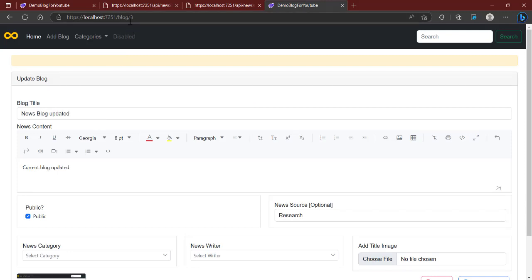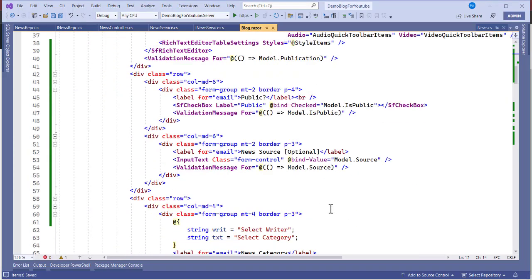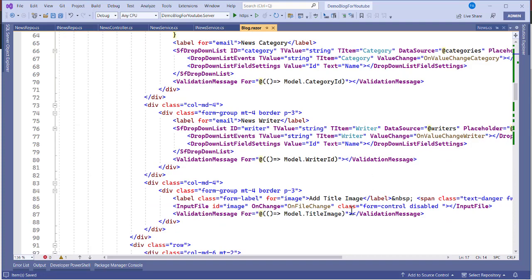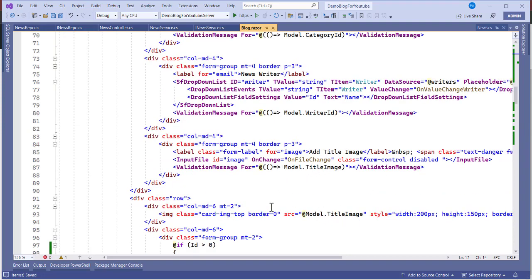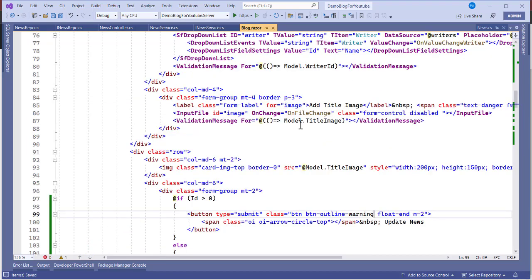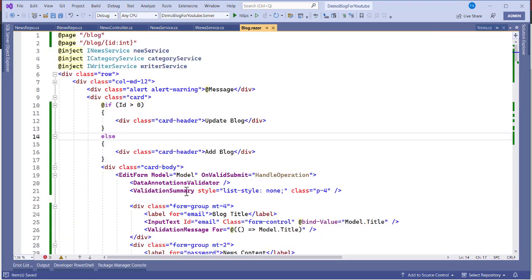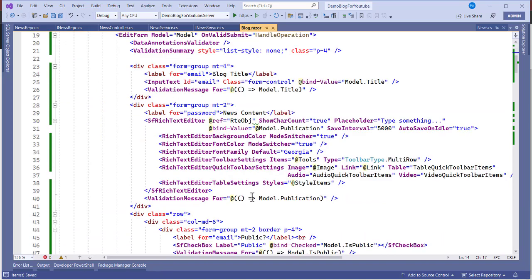So we see as soon as we pass in the ID of 8, update block, and there's an update, right? So we can decide to set the color of this as outline danger also. So let's see, update block, you can set it as danger update block, or you can set it as warning. All right, so that is it.